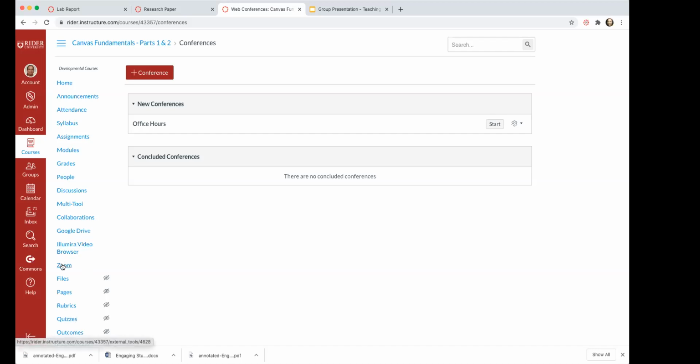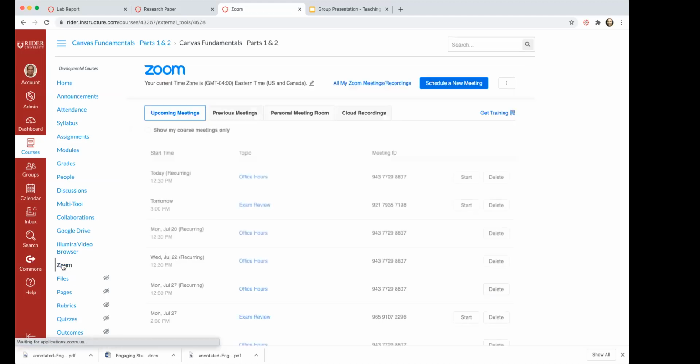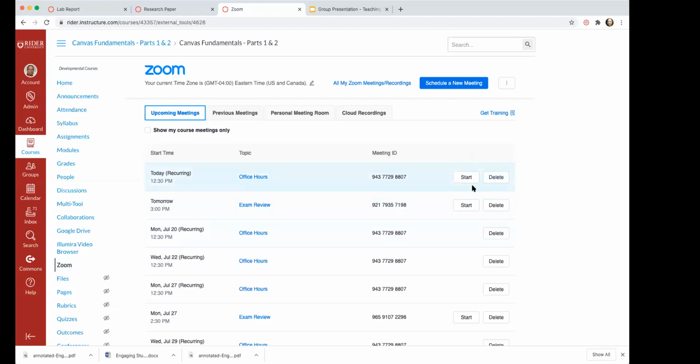If you are interested in using Zoom, you'll notice I have the link in my course menu for Zoom. Clicking that link gives me access to the options to schedule a new meeting. If I've already scheduled meetings, I have the ability to start those meetings right from the screen. Students would have the ability to join those meetings from this screen. And you can really use Zoom to record lectures that you want them to play back at a later time, to host live synchronous class sessions, to invite guest lecturers into the course, to host open office hours.